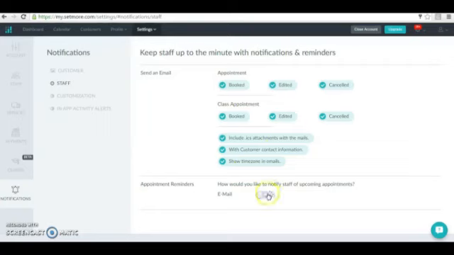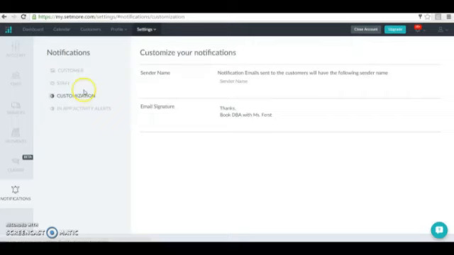I do not get email reminders because I do have the app on my phone, and I also put it into my calendar, and I'll show you how we're able to do that.